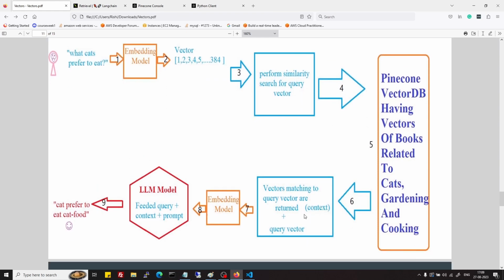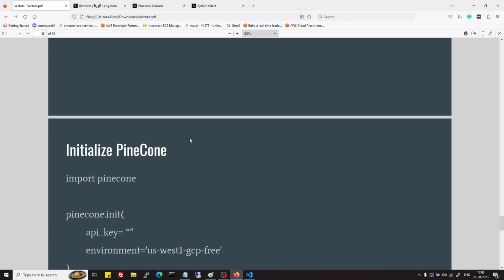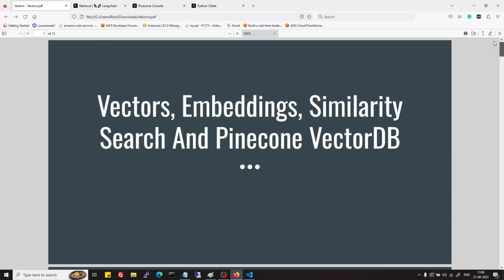So we are at this step number 6. Our database returned the context, or the vector which matches our query vector, and then we can again pass it through the embedding model to decode. Right now it's in the form of a vector. We can convert it back to a sentence, and then pass the sentence, which is the context, along with our query and prompt to the LLM, and the LLM will give us the output according to the prompt. So this is it for this video.